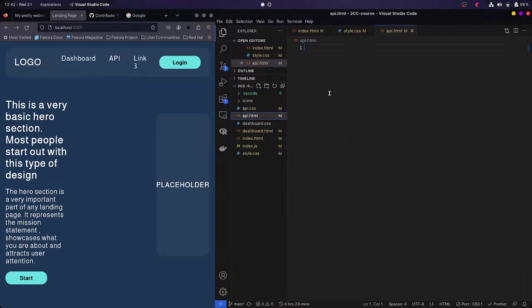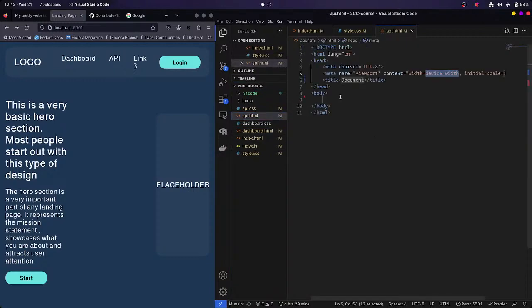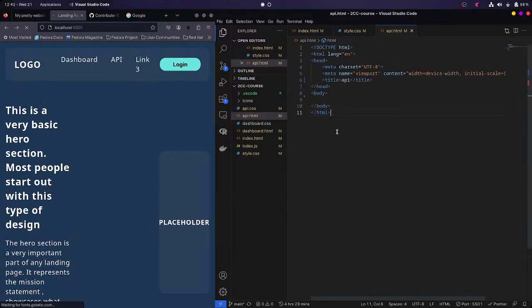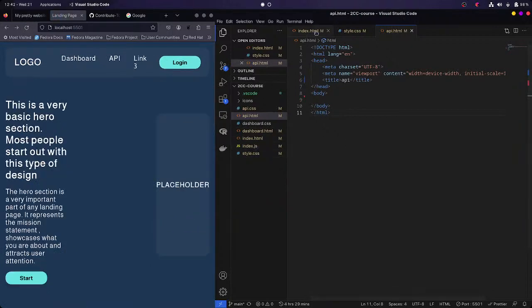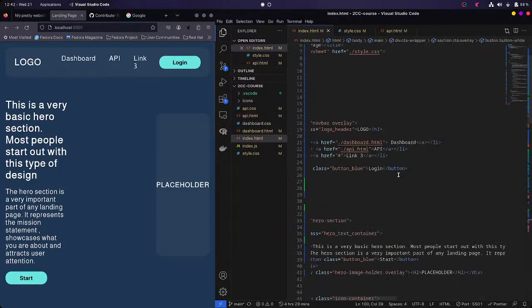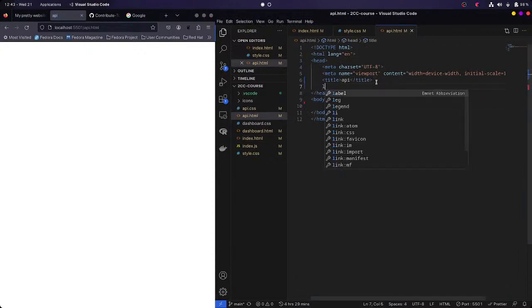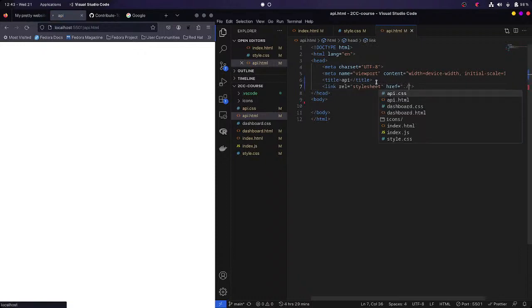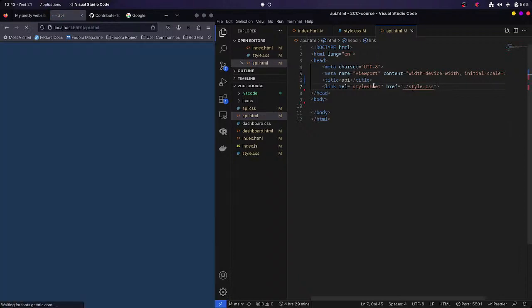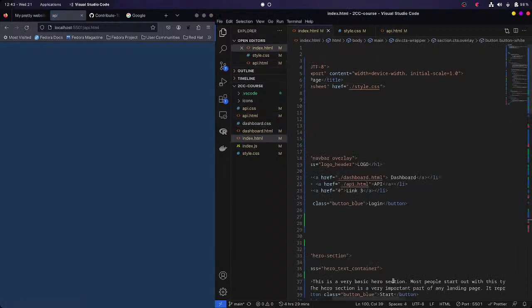In this API.html, let's set up the boilerplate, call it API. Then the href that we had earlier in index.html is going to point to this, so when I open this, it brings me here. It's going to link the same style sheet, /style.css. I'm going to take some code from here.